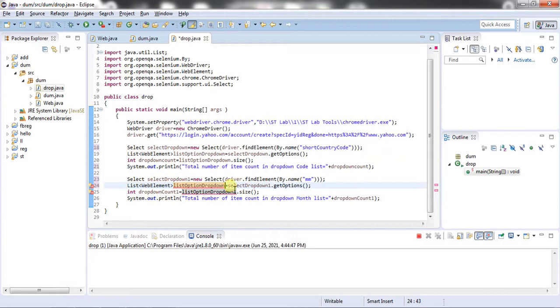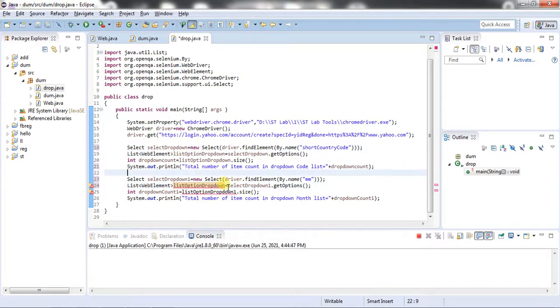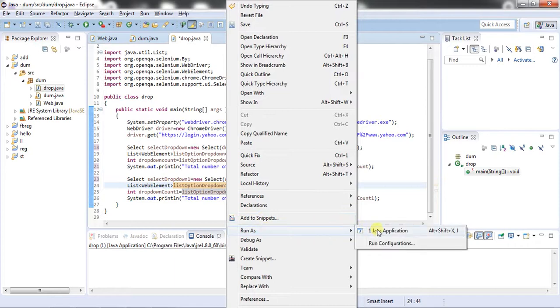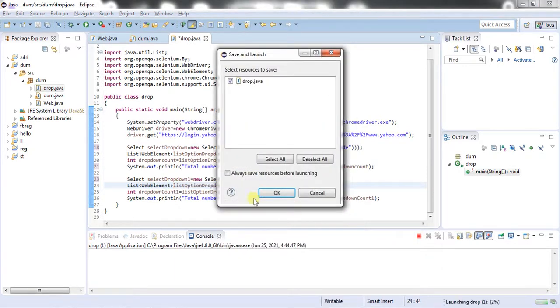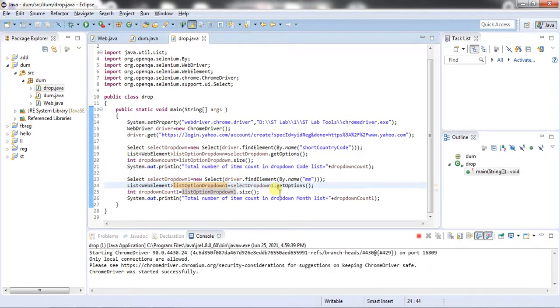See here, it shows the red line. So what is the error here? Duplicate local variable. So what is a duplicate variable? Here we have passed the list option drop down, and here also the same object or variable name. So that is a problem. So let me use it as drop down 1. Let us run this. Let us run as Java application. This process will be the same.